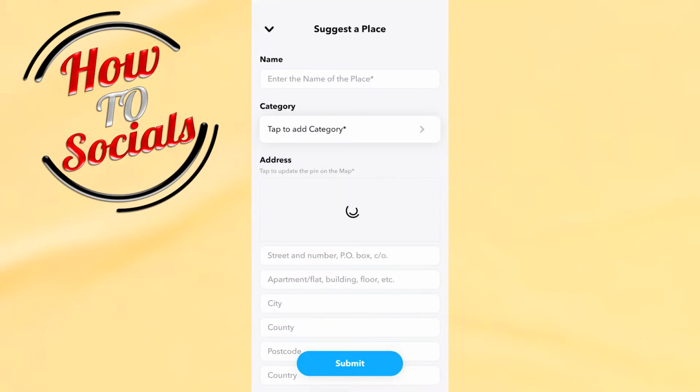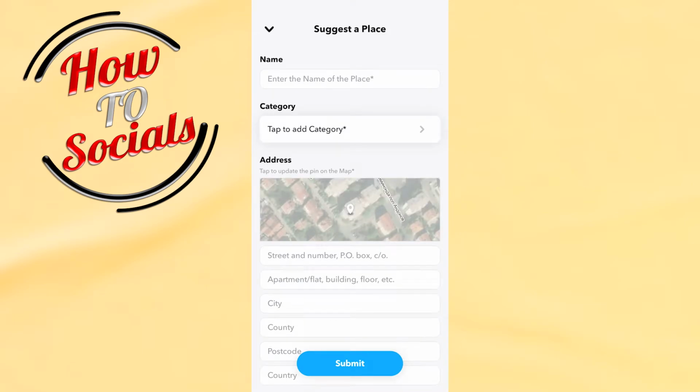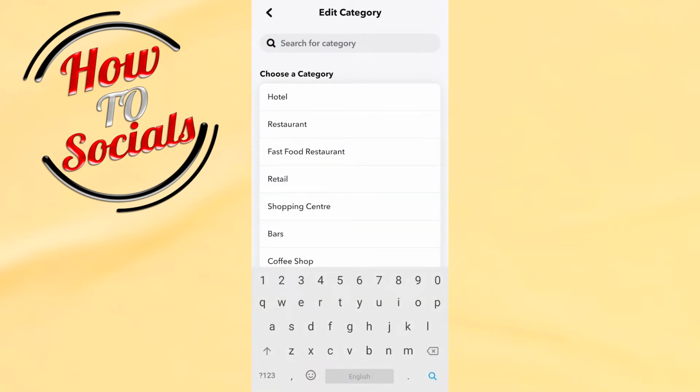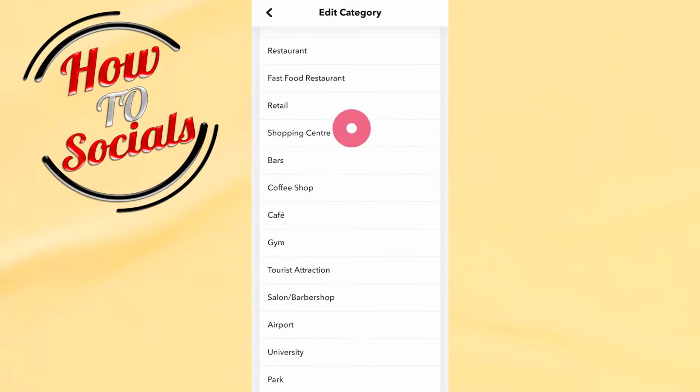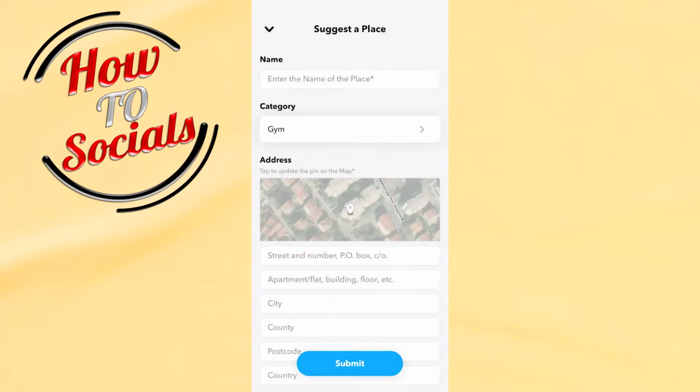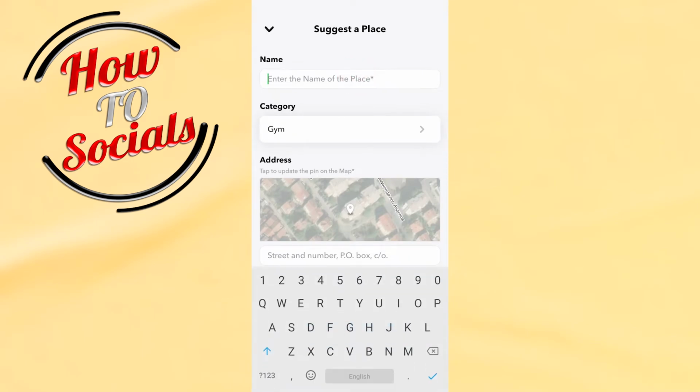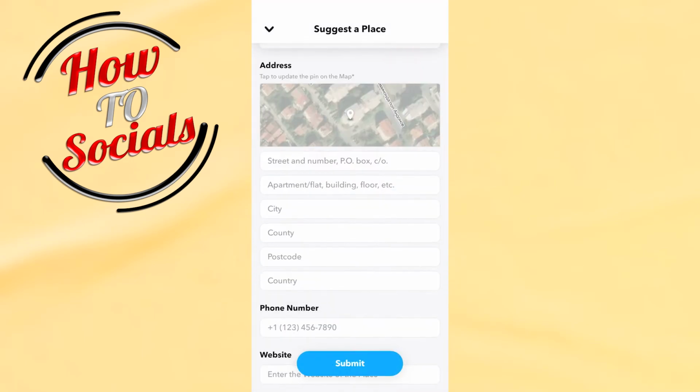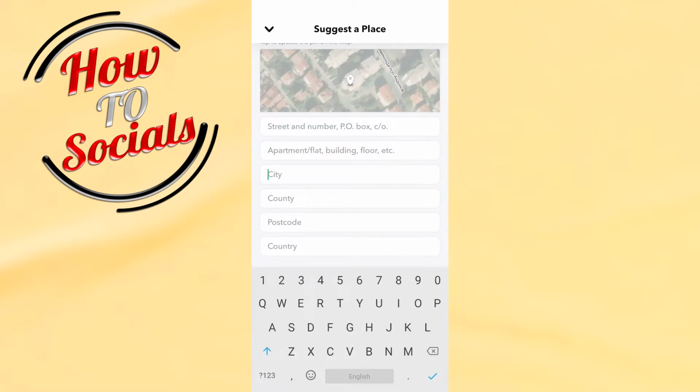Now here you need to choose a category, for example, maybe gym, and then you need to enter the name of the place. Also you need to enter the city. For example, if you're living in California, you can fake this location and here you can add that you're living in Paris, for example.